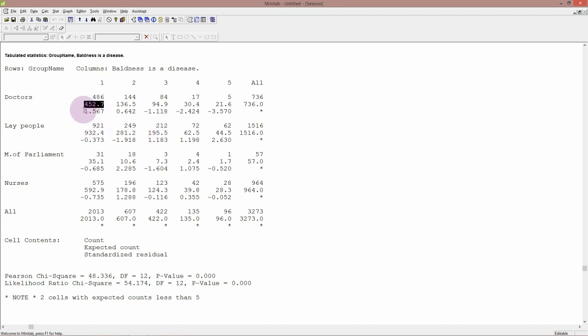Now the standardized residual, which is the third row in each cell, is a measure of how far away our observed value is from our expected value. Now you can see here with the doctors that if being a doctor had no impact on whether or not you thought baldness was a disease, we would have expected to see almost 22 people in this group, and actually we've only got 5, and that's a pretty big difference. And so we've got a large standardized residual.